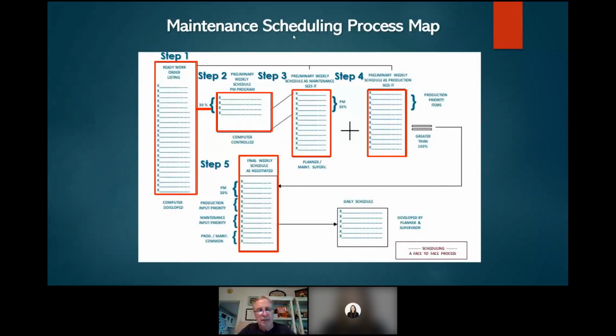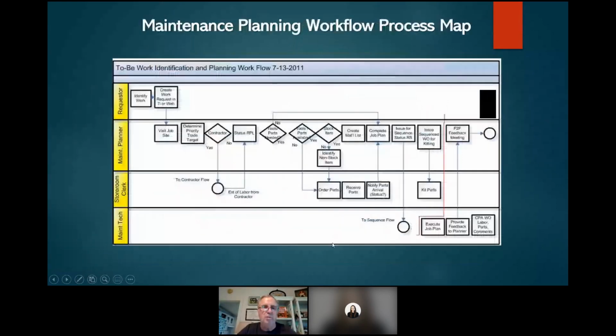So 30% PMs, production input priority, maintenance input priority. And there are some common things between maintenance and production, some of it could be safety meetings or whatever. And then finally it goes to the schedule where we publish the schedule. Like I say, on Monday, 7:00 in the morning, bam, go. It's going.